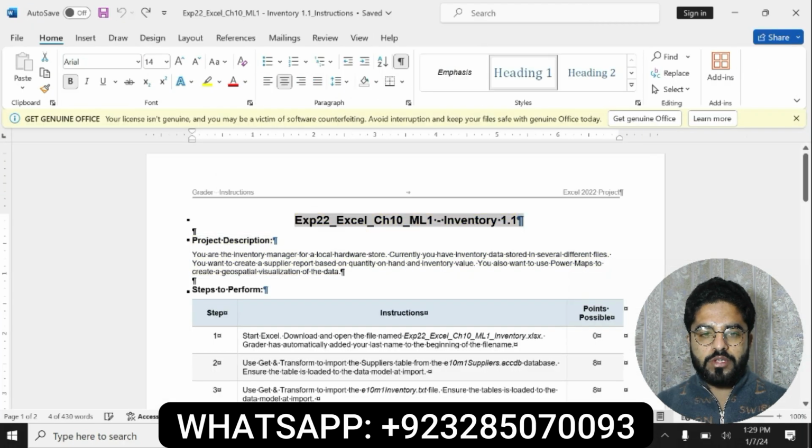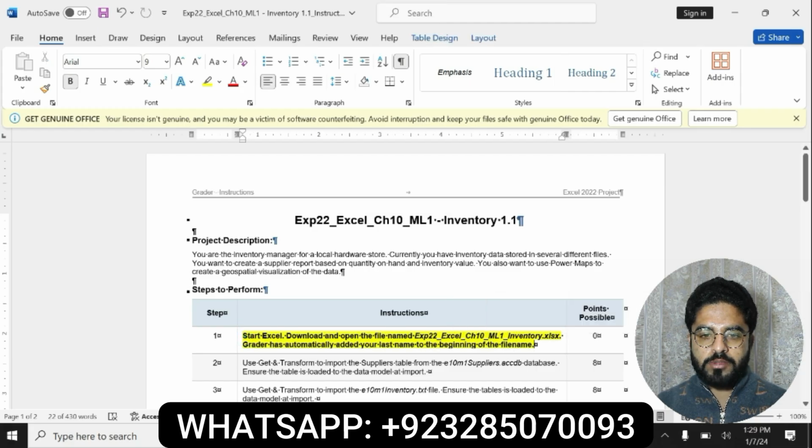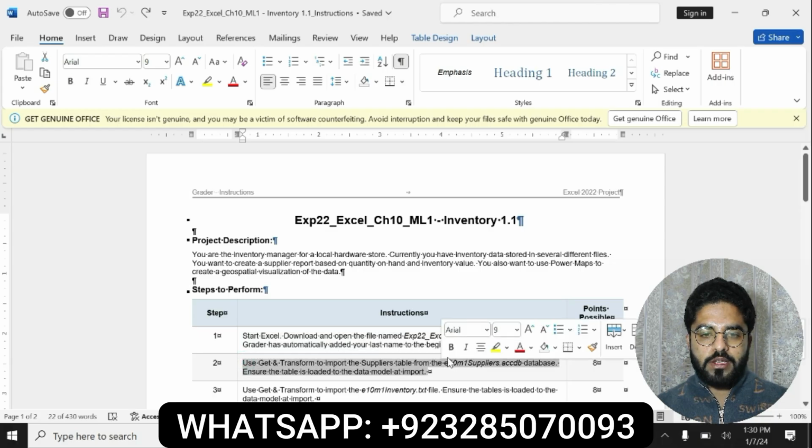Now we will move to question number 1. Question number 1 is: start Excel, download and open the file named Exp22 Excel Chapter 10 Mid-Level 1 Inventory. Grader has automatically added your last name to the beginning of the file name. Basically, in this question you will have to download this workbook from the MyITLab dashboard. I have already downloaded this file from my MyITLab dashboard.